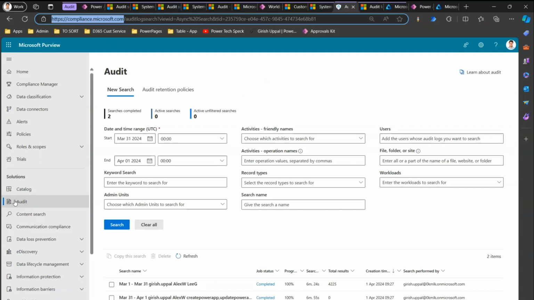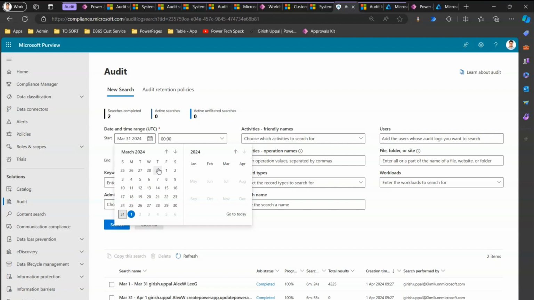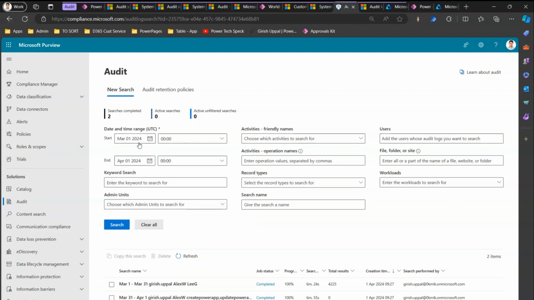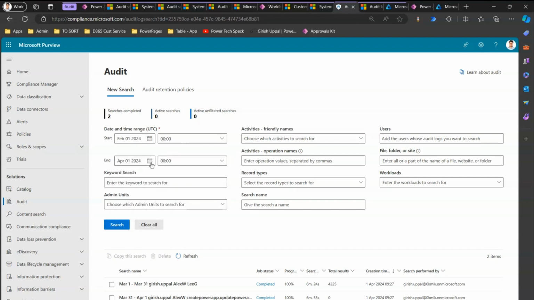Now from here, if you navigate to audit, compliance.microsoft.com will take you to the Purview application. If you click on audit, here you can configure what actions have been initiated from the entire Power Platform perspective. It can be Power Automate, Power Apps, Power BI, SharePoint, and many other applications. You need to put a start date and time range.